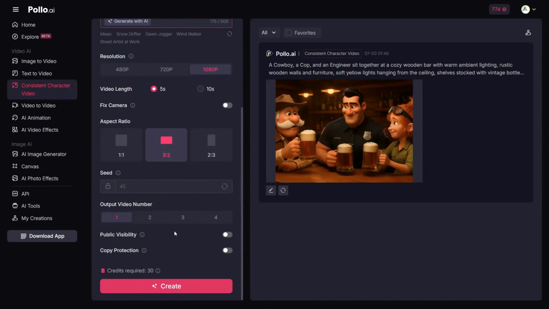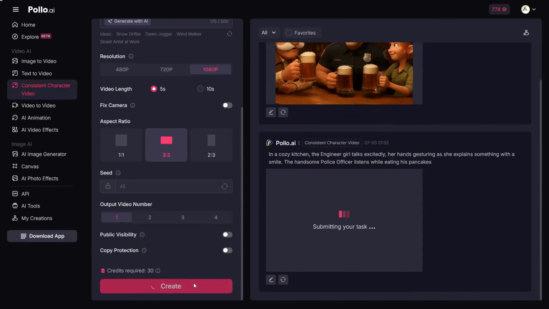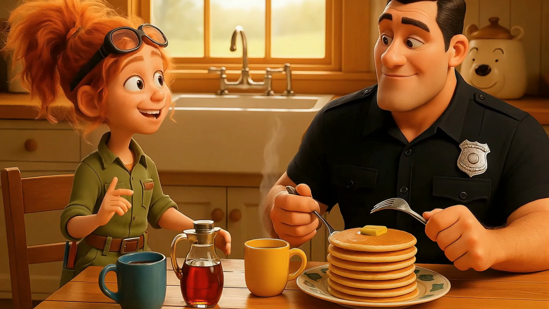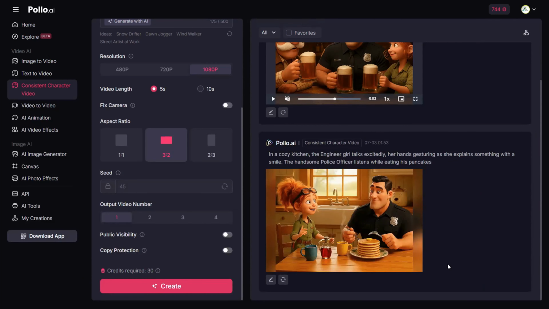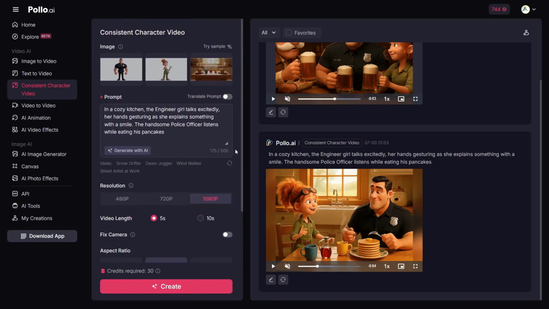I'll keep all the settings the same and click Create. Once it's done, you'll see that both characters remain consistent, and the kitchen matches the reference image we uploaded. I have to say, this AI is doing a really good job keeping everything consistent. Next, we'll add an object to keep consistent. This is helpful when there's a specific item in your story that you want to keep consistent in multiple scenes. It could be a car, a boat, or anything that needs to stay consistent throughout your video.